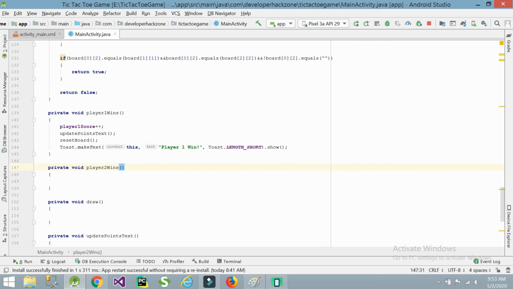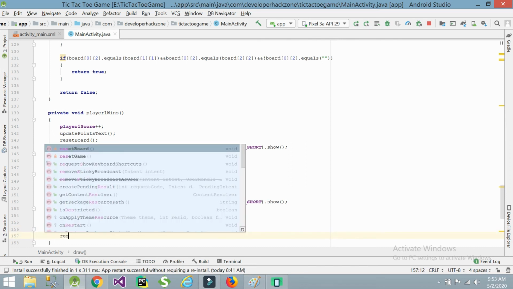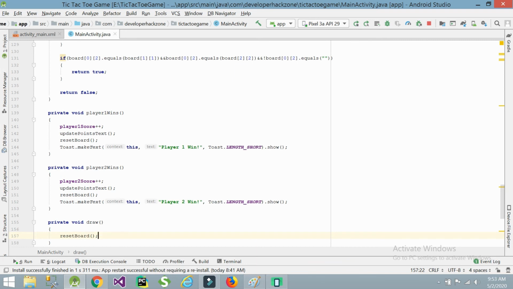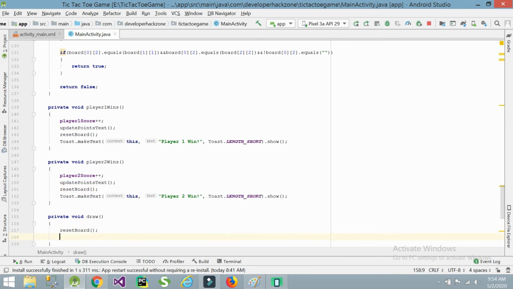Same like that for player 2. If player 2 won, you need to increase points for player 2 and update the points table. Player 2 score and player 2 win. Suppose the match is drawn, then we only do not update the points, because there is no need to update the points. So I am just resetting the board, and also I am showing that the match is drawn.